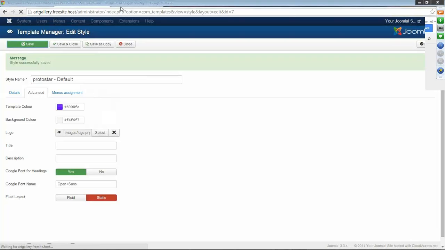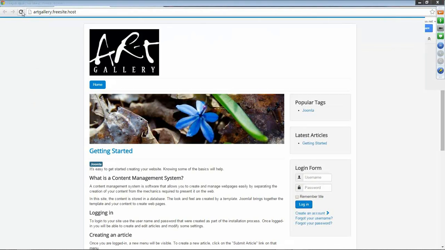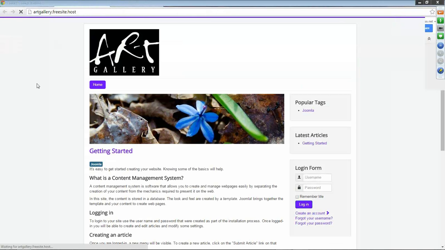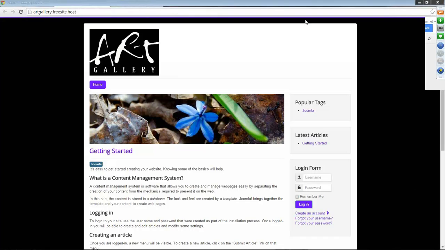Let's go ahead and save that purple and then return to the front end, refresh. And notice how it's my buttons, my links, they're all purple. Now I also want to change my background color. I'm going to change this to black, kind of match my logo, and save. Let's return and refresh. And it's everything in the background, of course.